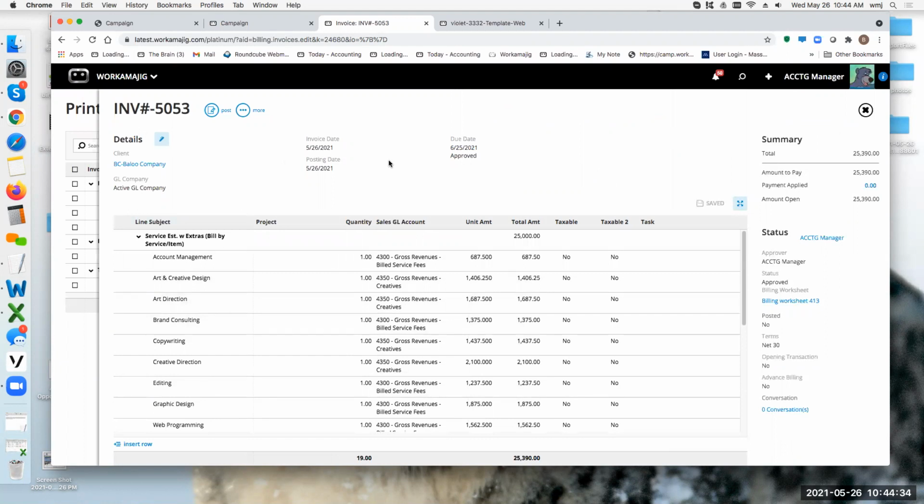But I would highly suggest you actually work with the correct layout and put that layout on your client record, so that when you create invoices through billing worksheets, it will automatically use the correct layout and set the correct display format for you. Okay, I hope that helped and answered your question on that one.